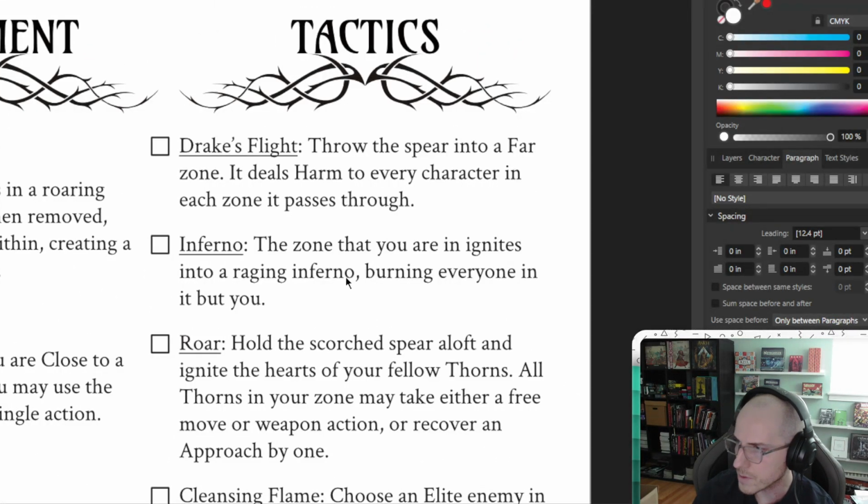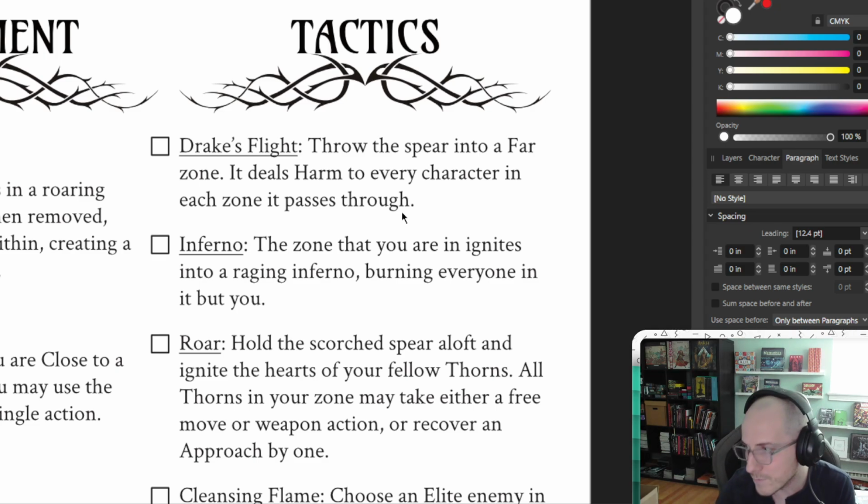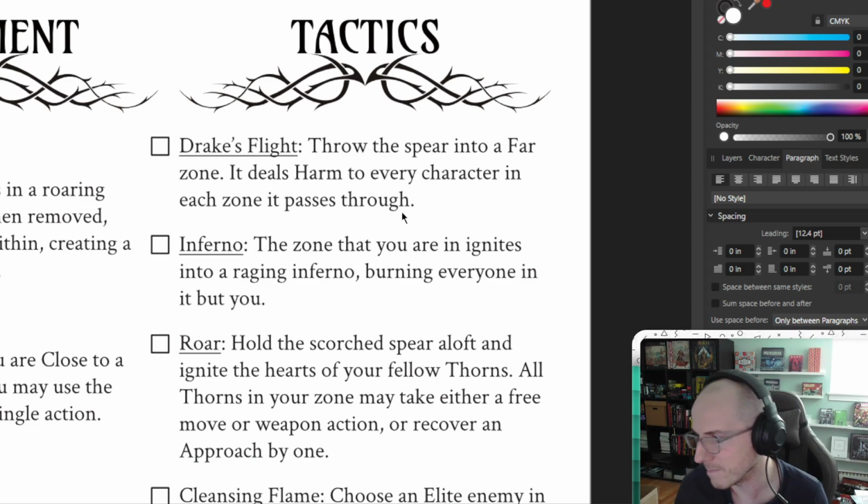The tactics, the powers for this knight are very focused on destruction. Throwing your spear, it deals harm to every character in each zone it passes through. And that's a thing about the Draco Knight, a few of its powers hurt every character. When he says every character, that includes Thorns. So you can hurt your fellow Thorns, but you can also just wipe out the board. And so that's a balance when you run a Draco Knight in your party: they're gonna kill waves of enemies for you at a time, but you're also probably gonna get burned in the process, and you just have to accept that, right?